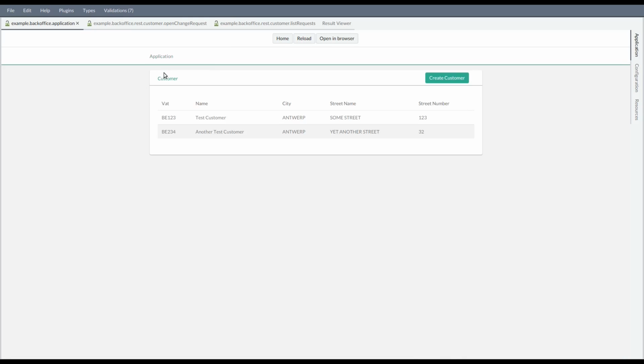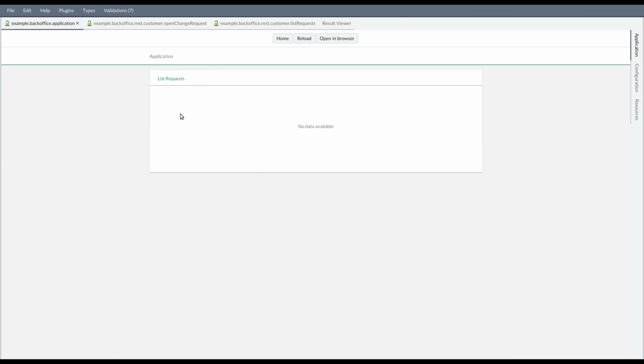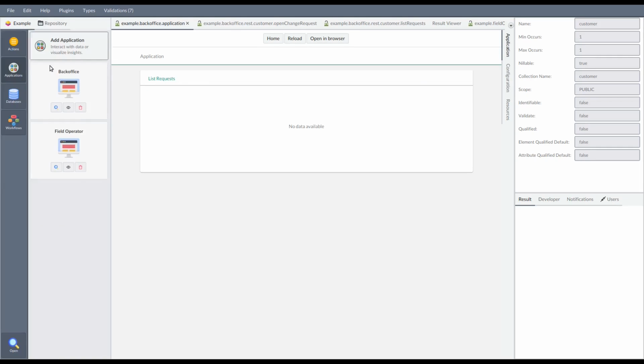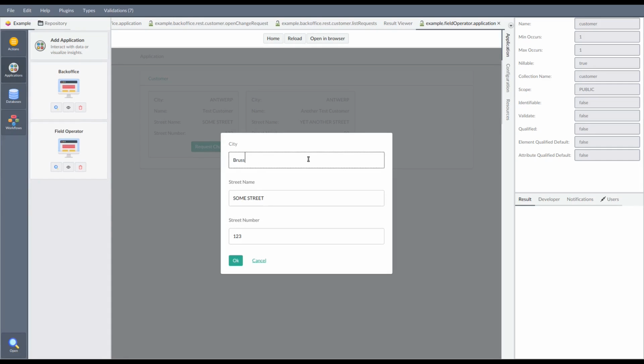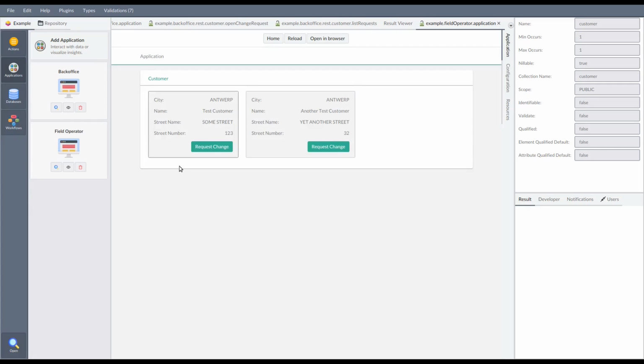Let's go to our customer page. As you can see, now both are in Antwerp with yet another street. So what is the reason that we added the state ID? To show you, we should go back to the field operator application. Let's do that. Well, let's request another change. We have Antwerp here. Let's change this one. Let's change him to Brussels. Let's do him to Sesame Street and some vague number. Okay, so now we have requested the change.